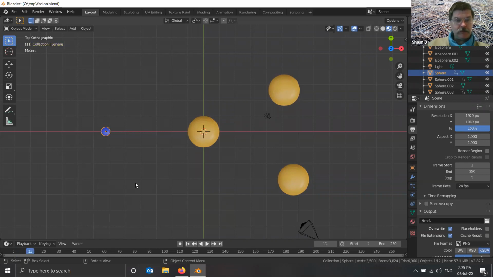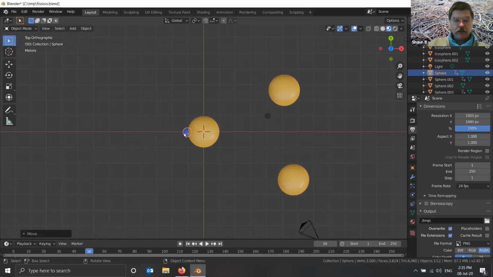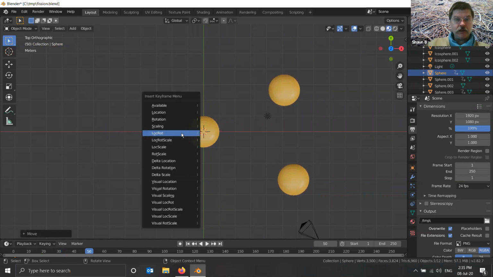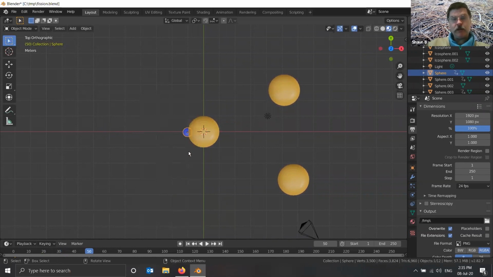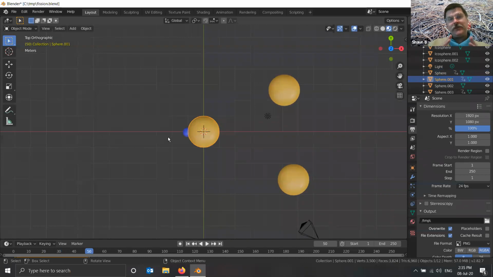Let's say round about frame 50, the neutron will have made it all the way to that point. And so what I'm going to do is insert a lock rot element over there, and I'm going to set a scaling keyframe on that one. If I don't do that, the uranium atom will gradually scale down as it anticipates the neutron colliding with it.